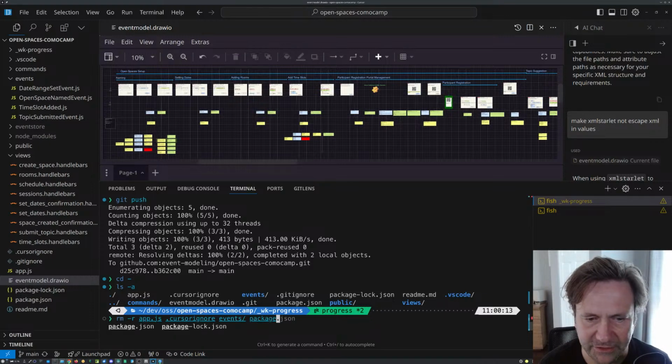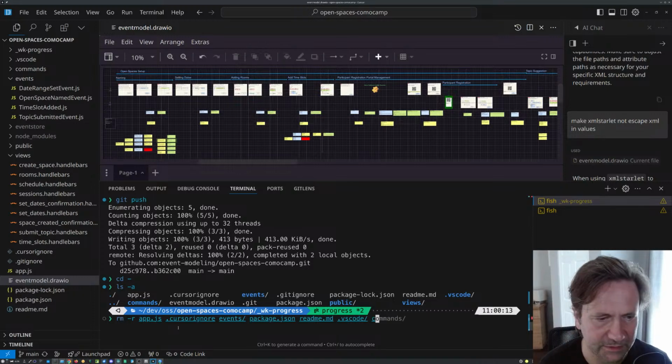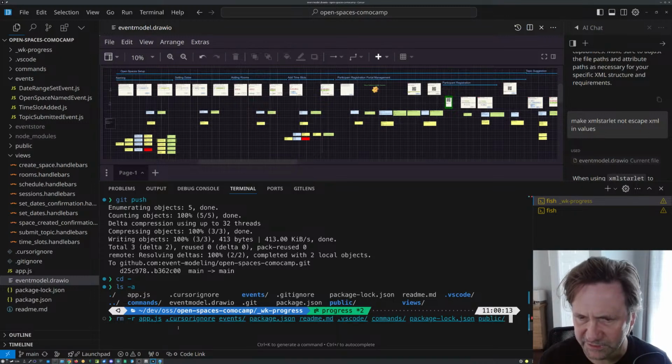We want the package stuff. We're not building anything in this branch. README for sure. .vscode we don't need. We don't need the commands. We don't need package-lock.json as well. We don't need the public folder, and the views we don't need as well.